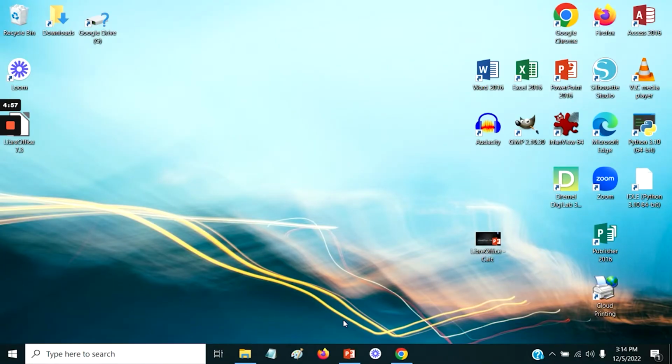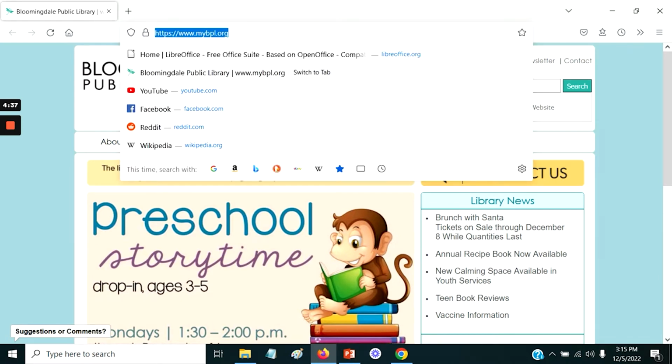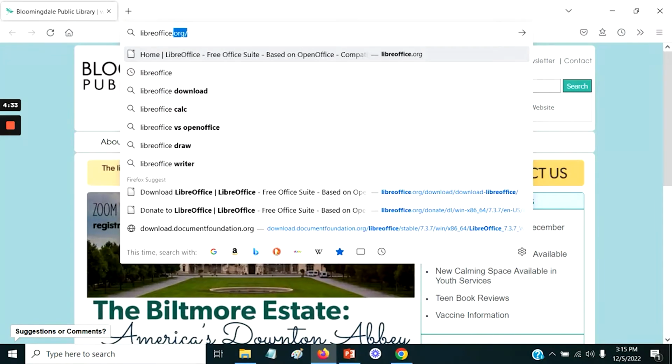Now we're going to download and install LibreOffice on our computer. I'm working on Windows 10, so obviously if you're on Windows 11 or using a Mac or a Linux machine, things are going to be a little bit different. On a Windows computer with an internet connection, go ahead and open up the browser of your choice. And the web page we're going to is LibreOffice.org.